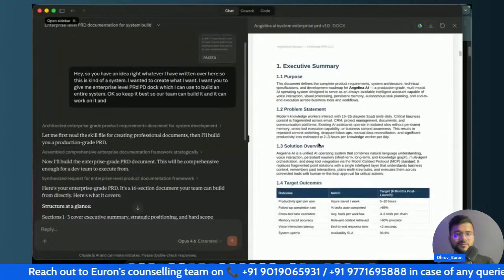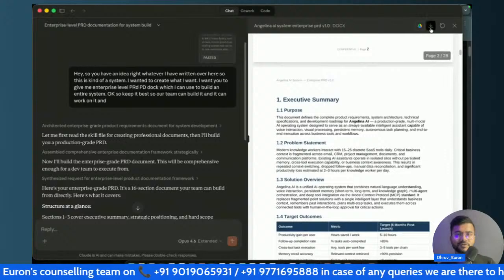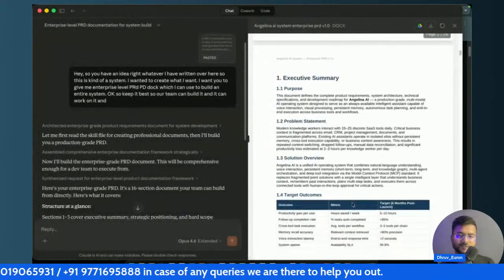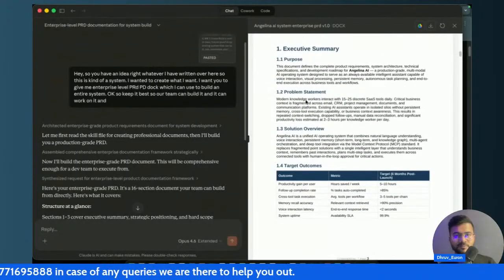And here is the beautiful doc that we have. We can download this as a doc, as a PDF, any format that we want. So executive purpose, problem statement.